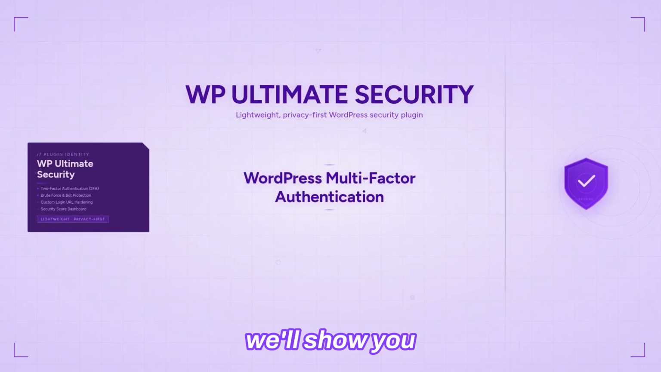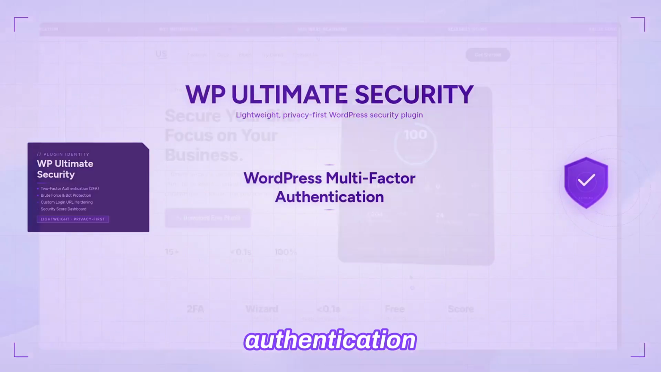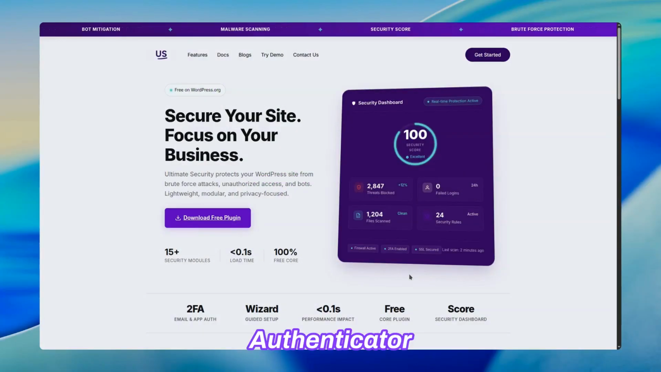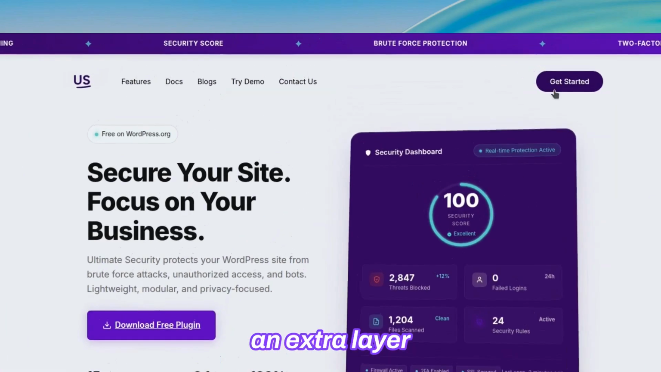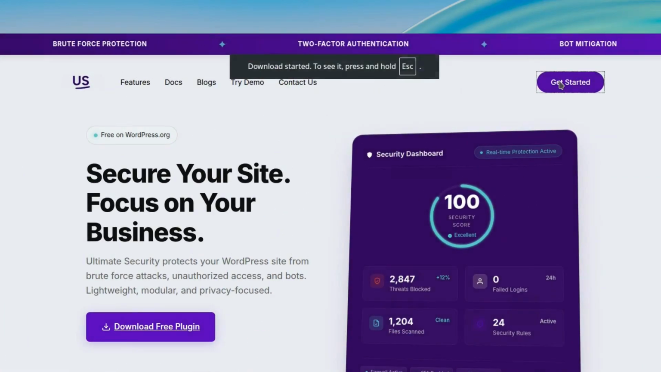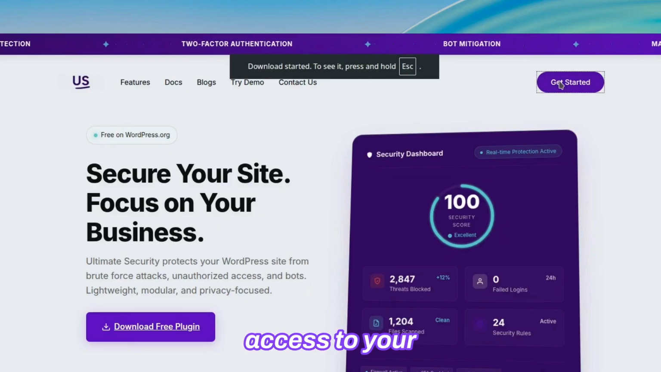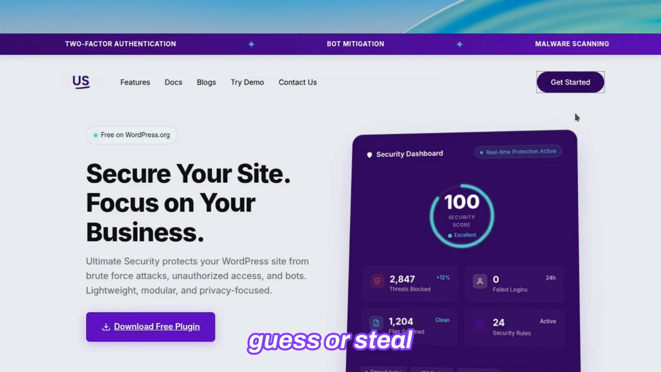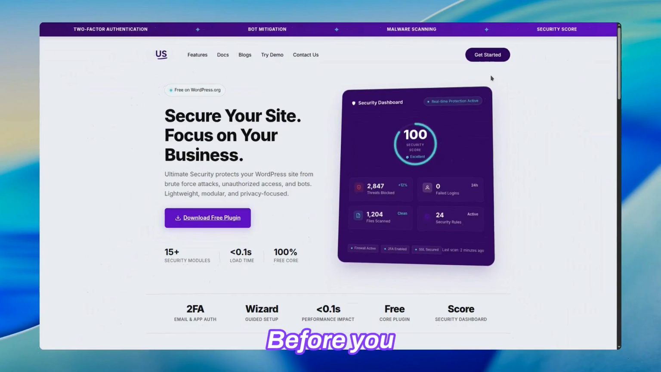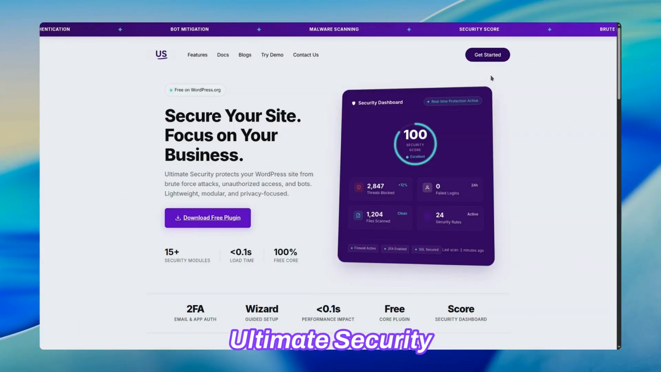In this video, we'll show you how to set up two-factor authentication in WordPress with the Authenticator App feature in Ultimate Security. This feature allows users to add an extra layer of protection to their accounts. This helps prevent unauthorized access to your site, even if someone manages to guess or steal your password. Before you begin, make sure Ultimate Security is installed and activated on your WordPress site.